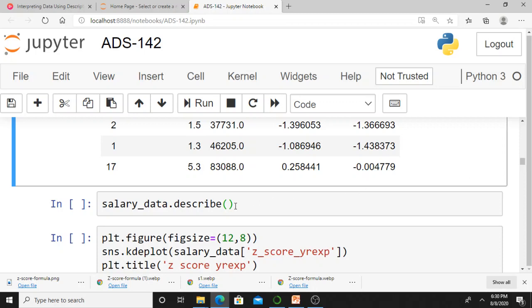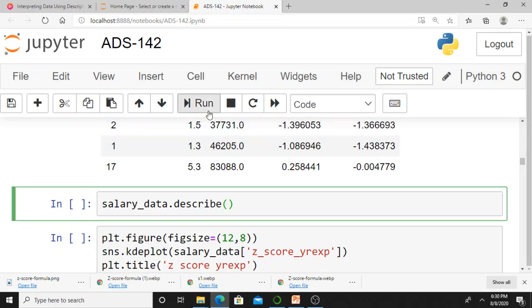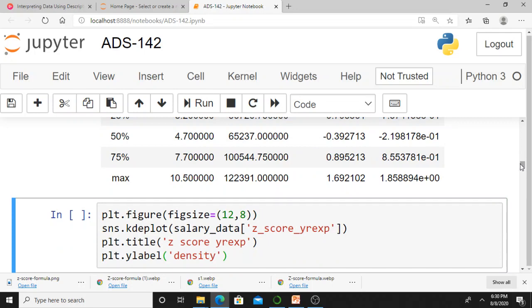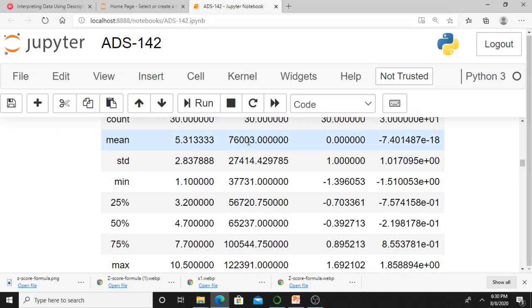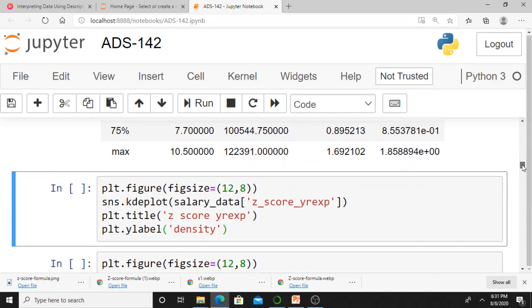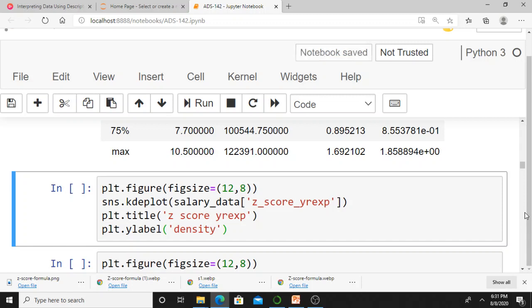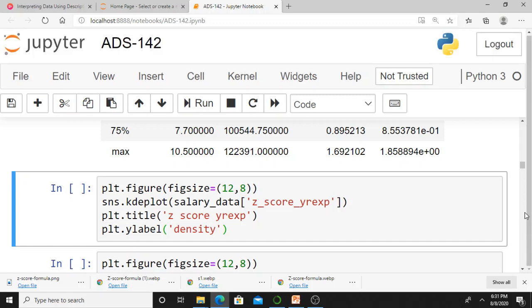Now, what does describe give you? You can find the standard deviation and mean. Just see this. The standard deviation is approximately 1. The mean is minus 7 times e to the power minus 18, which means it's approximately 0. After converting your years of experience into Z scores, the mean becomes 0 and the standard deviation is 1. We already discussed this.